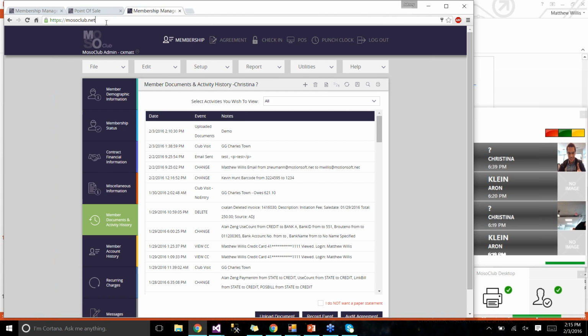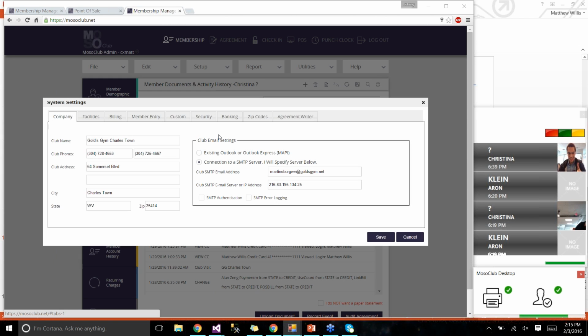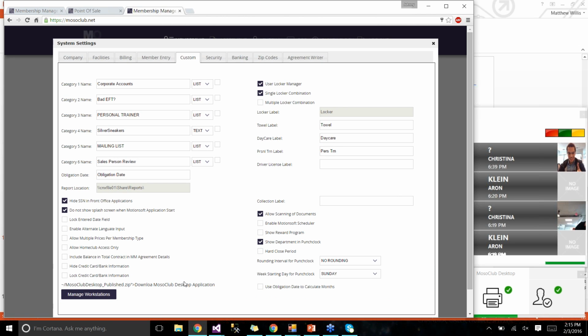So in membership management, if you go to Setup and System Settings, we're going to be adding a link for you to download the installation file for the desktop utility. So any computer that you want to have this functionality on, where it will interact with the receipt printer and the hardware and show you recent visits from any module, you'll have to navigate to here. So it's in this custom tab. Looks like this link has messed up the wording, but this is the link that you will have. It will say download MoSoClub desktop application.